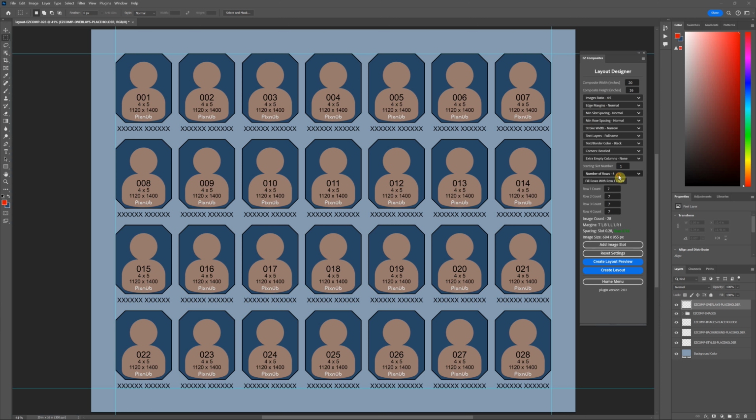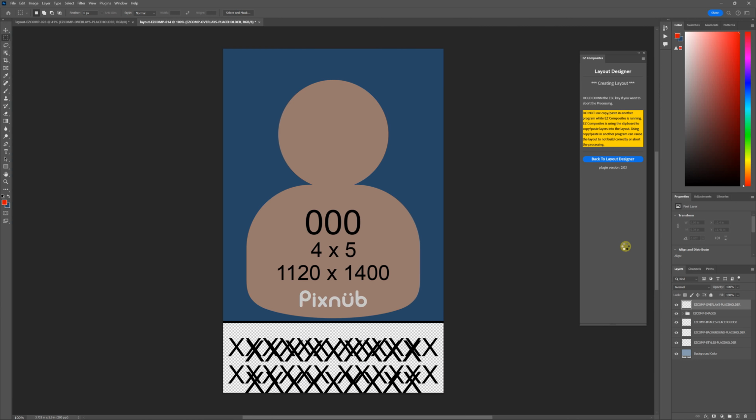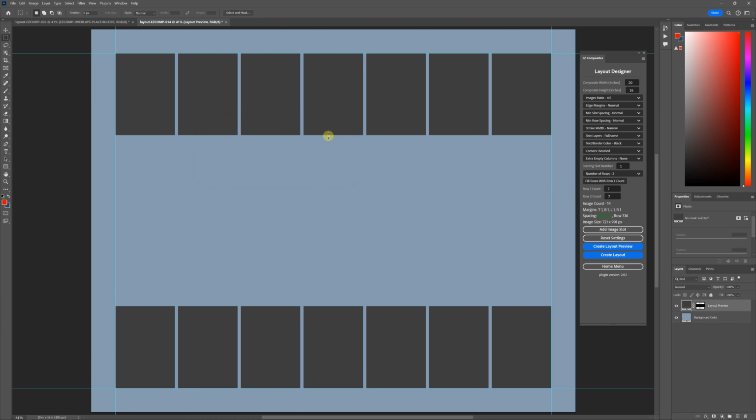And let me just do an example here. Let's do 2 rows of 7 instead of 4 rows of 7, and I'll just hit Create Layout Preview. So you see in this case, we've got a large gap between the first and the second row. And so this is really important to understand. It's always going to fit the layout to the space to fill the margins.